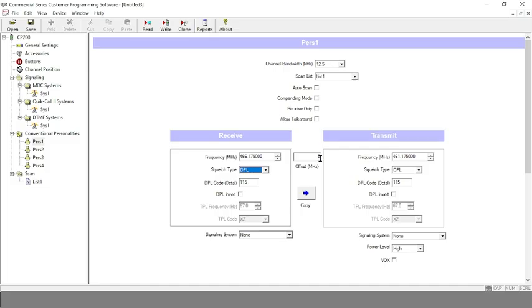So you enter in your offset and it will automatically copy that over when you press the copy button here in the middle. Below the receive, you'll see there's your signaling system. So you have the option to select between MDC or quick call, and whichever system you prefer, or none. And under transmit, you have the same option for signaling system with the addition of DTMF. So you can transmit with DTMF if you so choose.